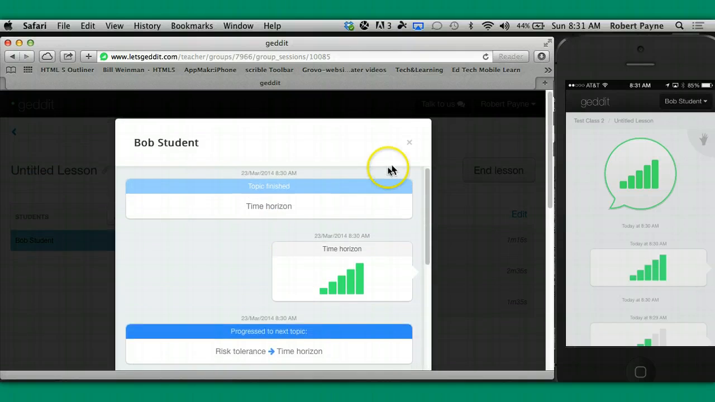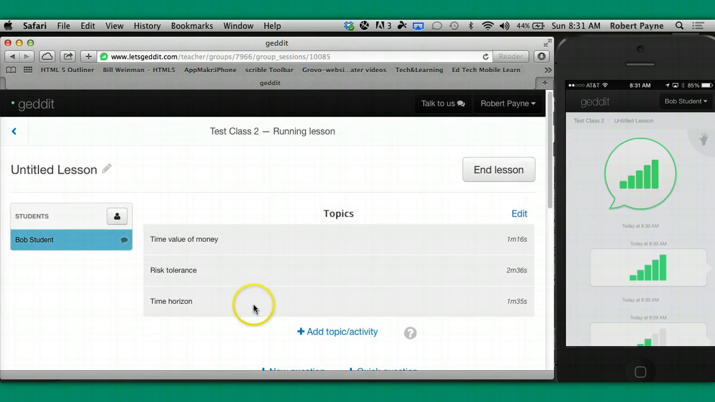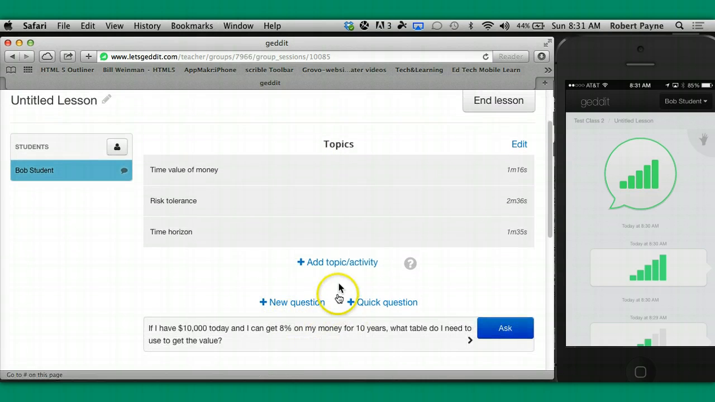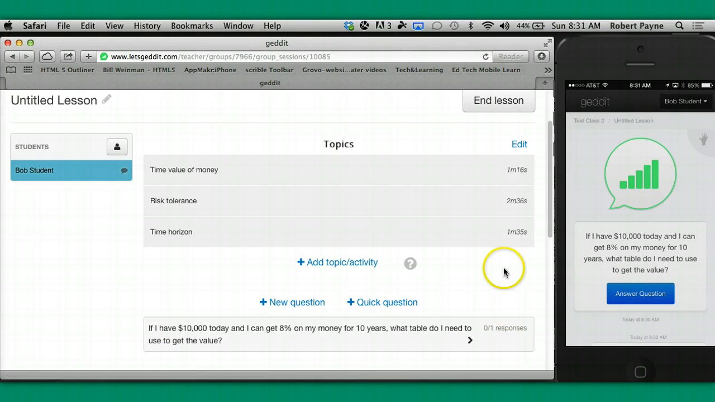Okay, so we got all that. At this particular point, I want to try one more thing and show it out here. I'm going to ask this question. Here the student gets the question on their device. If I have $10,000 today and can get 8% on my money for 10 years, what table do I need to use to get the value?